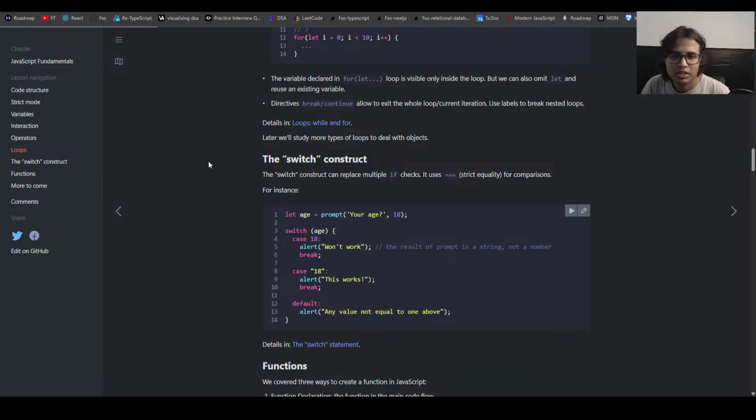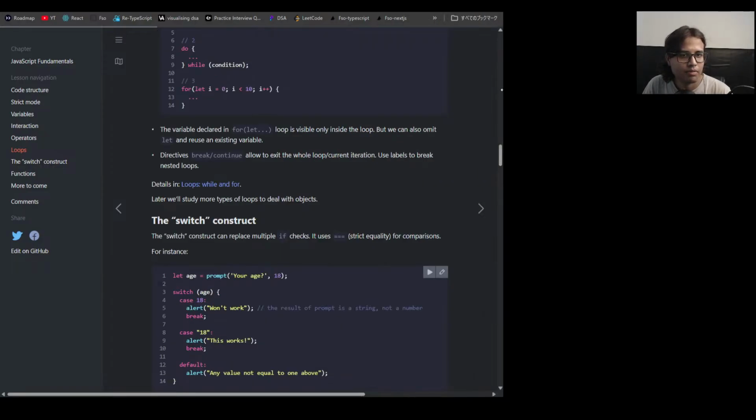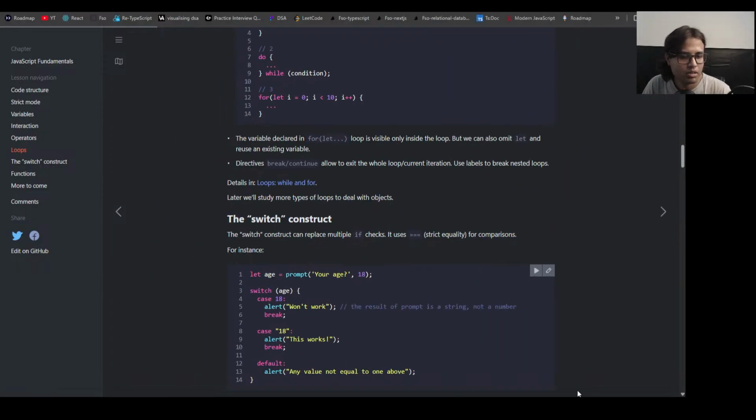The switch construct. The switch construct can replace multiple if checks. Yeah, it can.